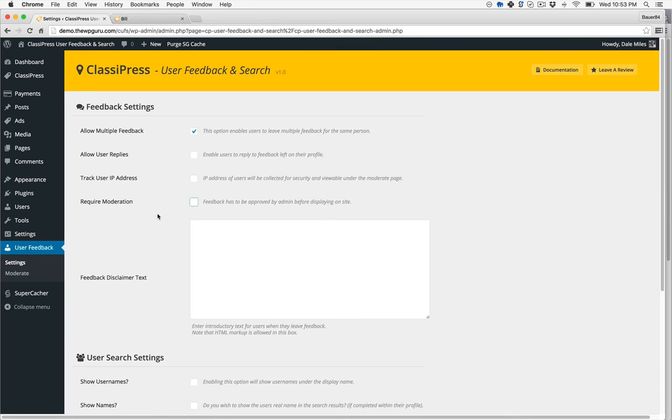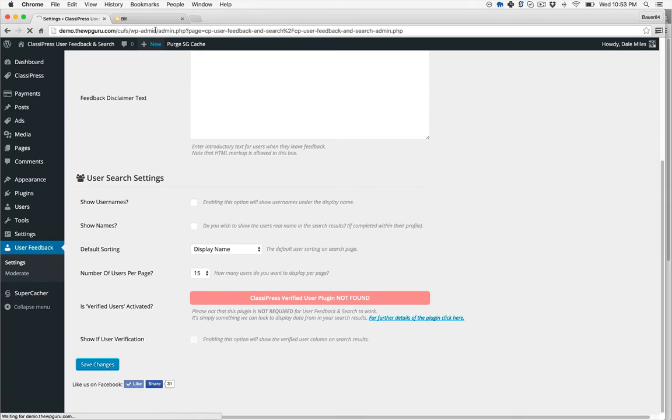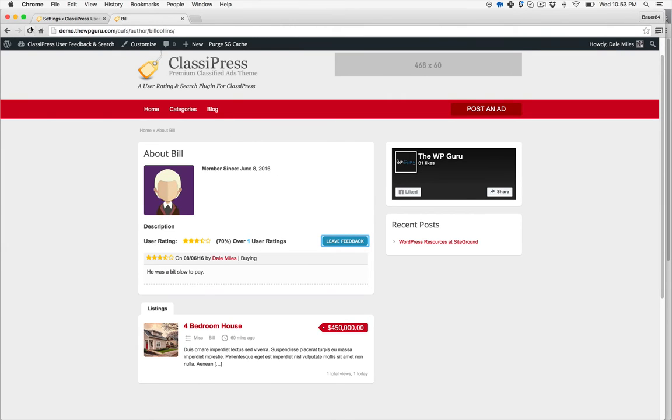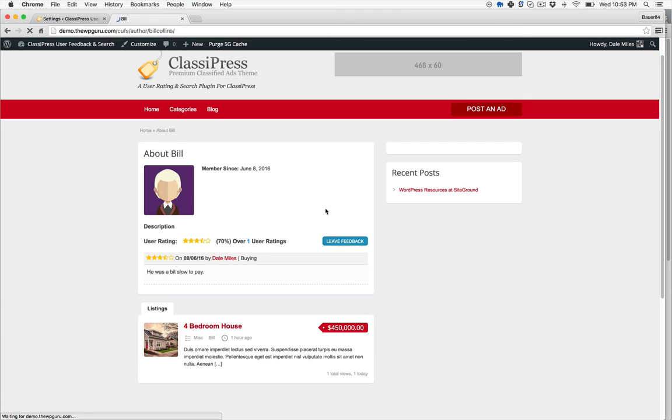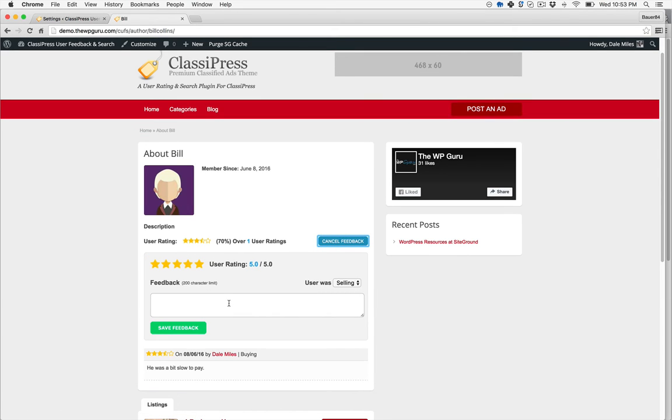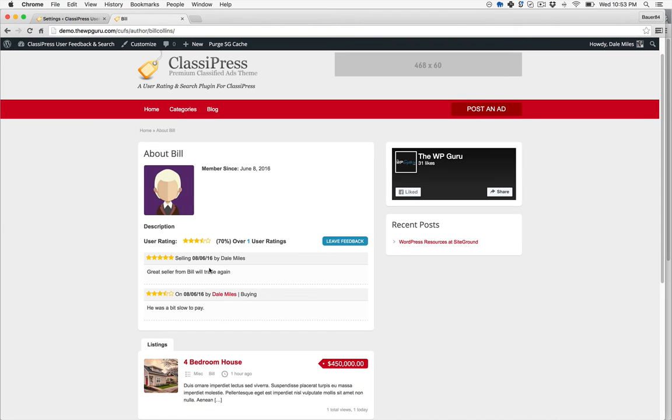So if we disable this, and we'll enable these two as well, and we'll just click on Save Changes, and let's refresh this page, and let's leave a new bit of feedback. So we'll leave him 5 stars, great seller from Bill, trade again. And if we click on save feedback, that gets saved directly to it, and if we refresh the page, we can see that this time this one wasn't required to be moderated.